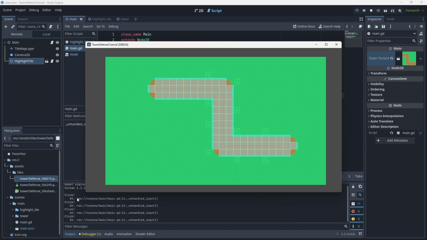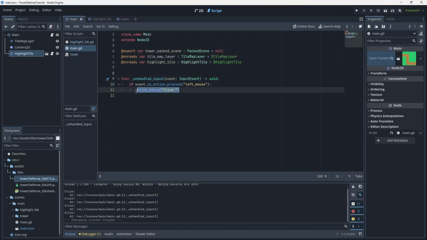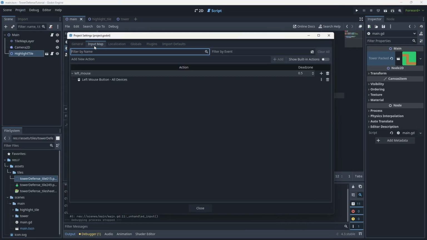And it's telling us, and this is the print debug specific thing, that it's coming from the folder location, so scenes, main, so the scenes folder, the main folder, and then the main.gd script, line 11, function unhandled input. Really, really good information when you're debugging. But this is now listening to our left mouse button.